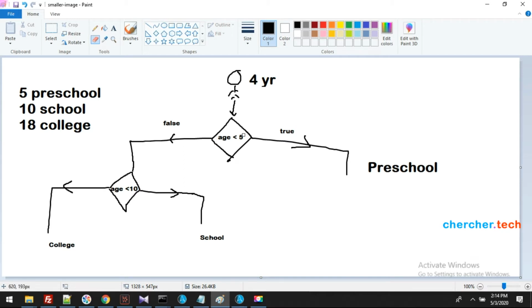And we normally use the relational operators in the if block, and the if block can accept only either true or false. If it is false, it will be on the left side, and if it is true, it will be on the right side.